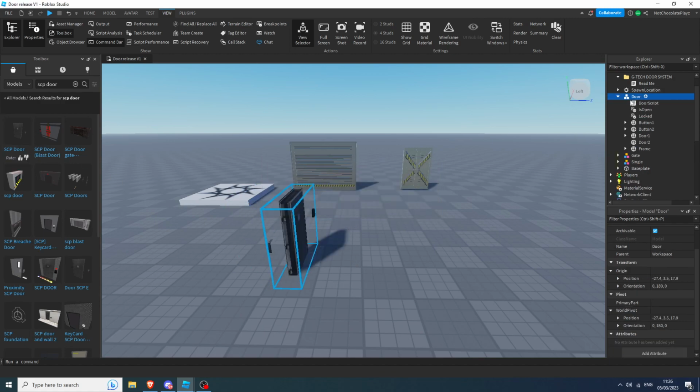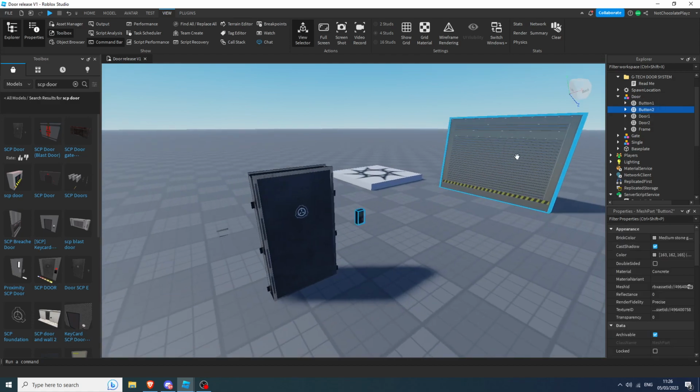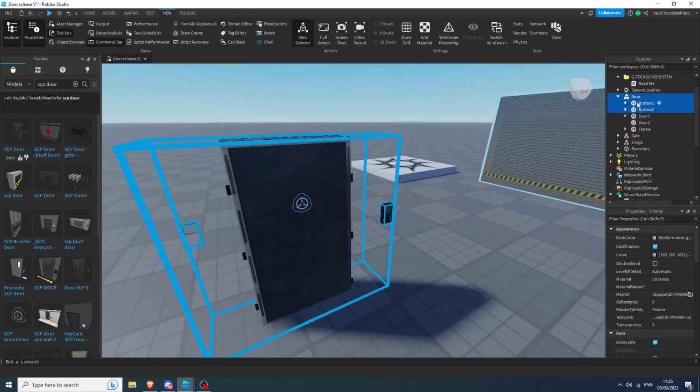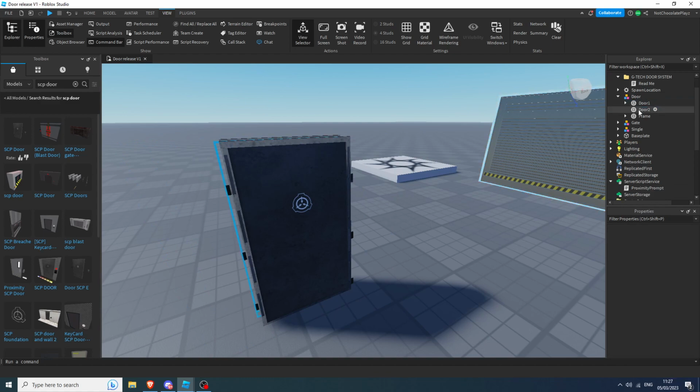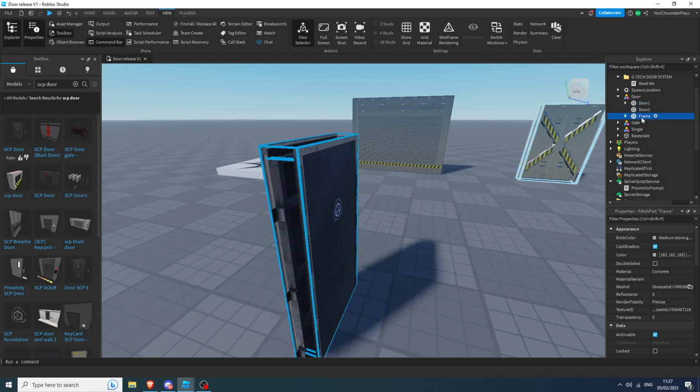Yeah, we'll remove the script. So, door script, remove that. We can remove all that. We don't really need these types of doors. Buttons, I meant. So we can remove that. And as you can see, we have this here.